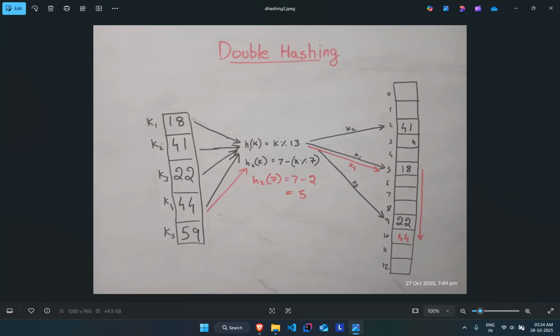So if I move 5 steps forward and find it, then I'm simply using a loop and an if statement. If it is present, then return. If not, then move forward. We could use a while loop because we don't know how many times we have to iterate. Okay, so this is how you search for an element in double hashing. Getting my point?